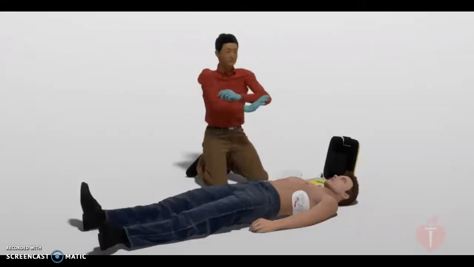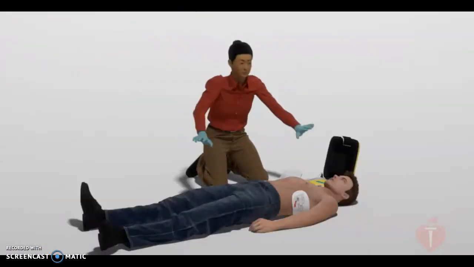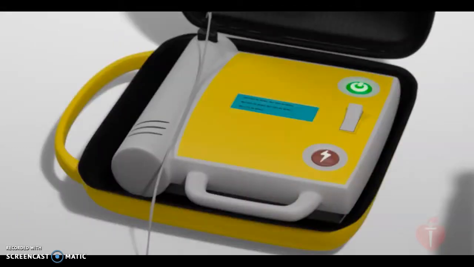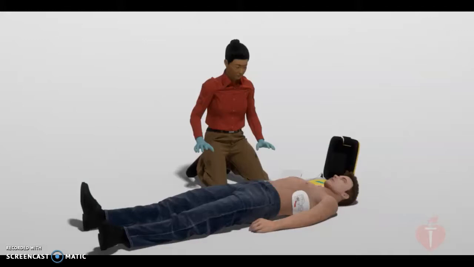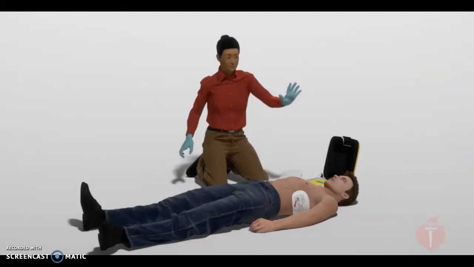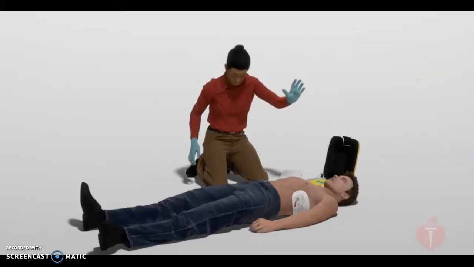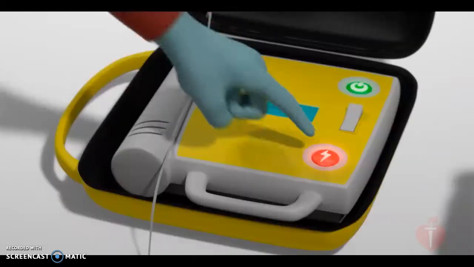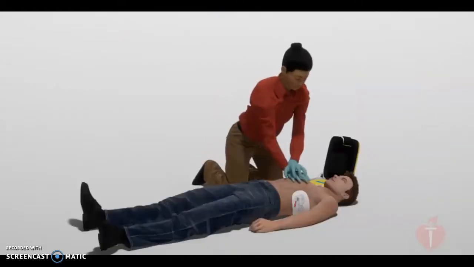Analyzing heart rhythm. Do not touch the patient. Okay. Everyone stay clear. Shock advised. Charging. Stay clear of patient. Okay. Everyone clear. Deliver shock now. Shock delivered. Begin CPR. Start with compressions.